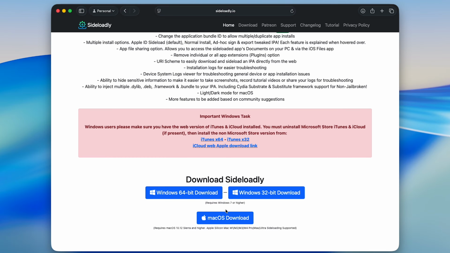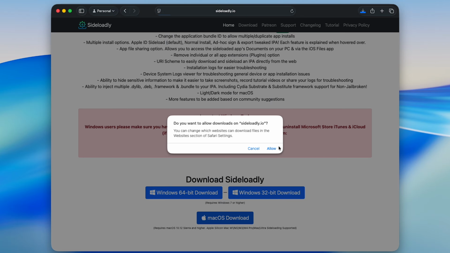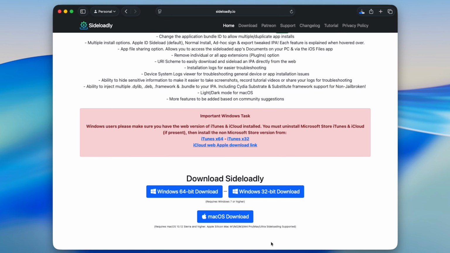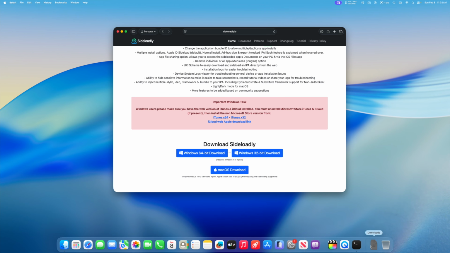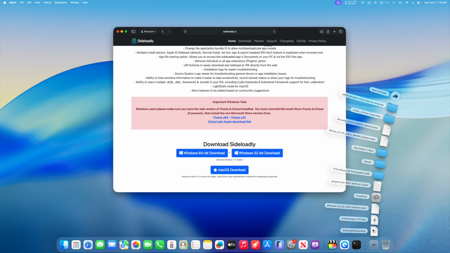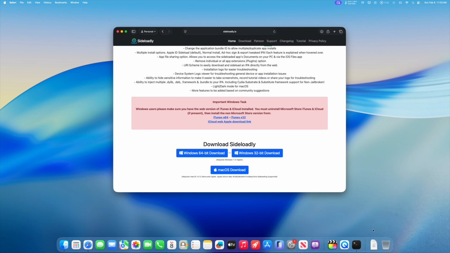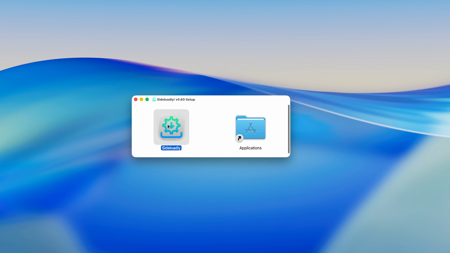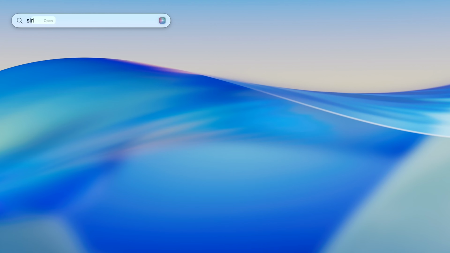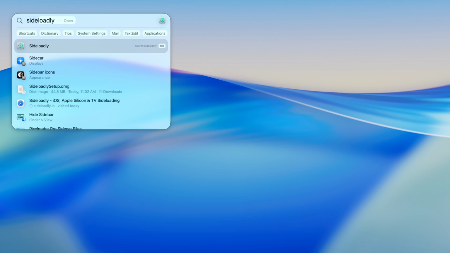then going to scroll down to the bottom of the page and you're going to download the macOS version of Sideloadly. Once you click it, just click allow and Sideloadly is going to begin downloading on your Mac. Once it's done downloading, just go to your downloads folder and open the DMG file that we downloaded. Then drag the Sideloadly app icon into your applications folder and then close out. Then open Spotlight Search by typing command space and search Sideloadly.